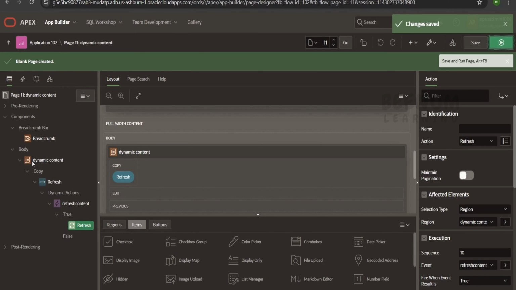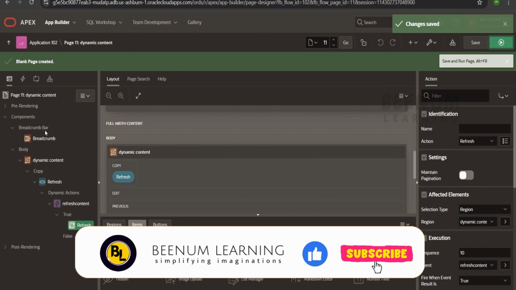So like this, we have learned a couple of concepts: how we can create a blank page, how we can add the region, how we can add the button in the region, how we can add the dynamic action on click of which it has to perform some task in our page. We will learn more concepts going ahead in this class.